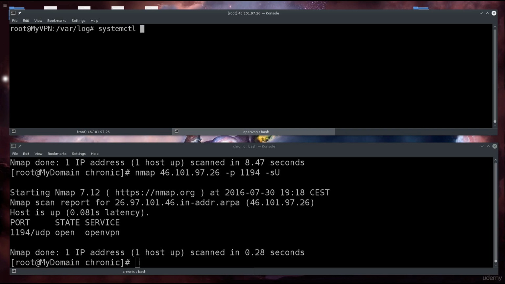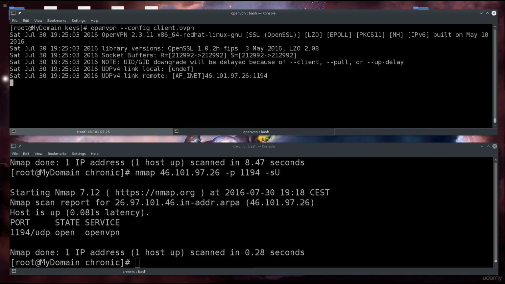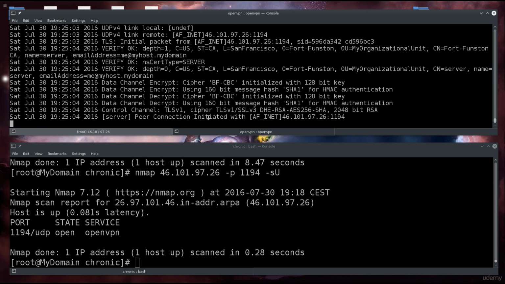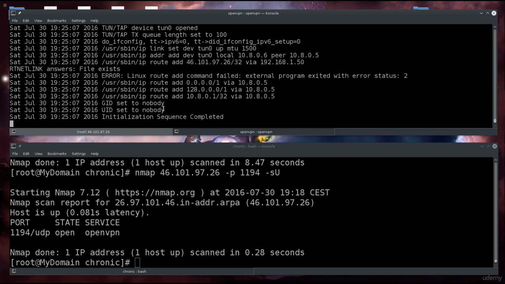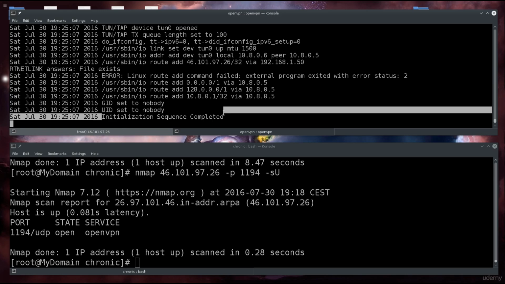Afterwards, systemctl. You can also use service, whichever one you prefer. So systemctl restart openvpn, and then just go ahead and, from your client machine, press enter and wait for it. There we go. So you're looking for this line: Initialization Sequence Completed. This is the line that you are looking for.